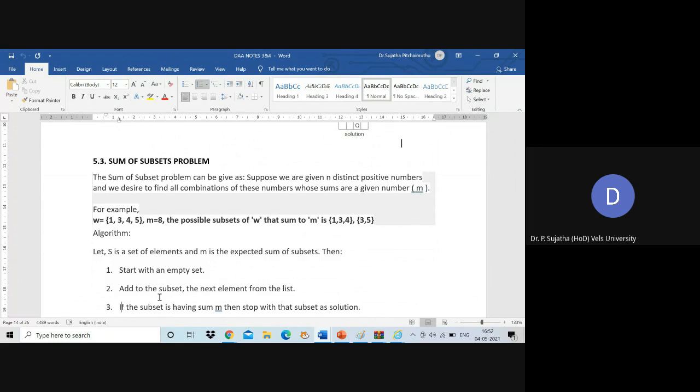So in the given example, W is the set which includes the values 1, 3, 4, 5. Suppose the addition of the subset values should reach 8. So according to that, you have to select the subset. Suppose you are taking the values 1, 3 and 4 as the subset. So add these three values. 1 plus 3 is 4, 4 plus 4 is 8. So you can consider this as a subset because the summation of the values of the subset is equal to 8. So 1, comma 3, comma 4 is a valid subset.